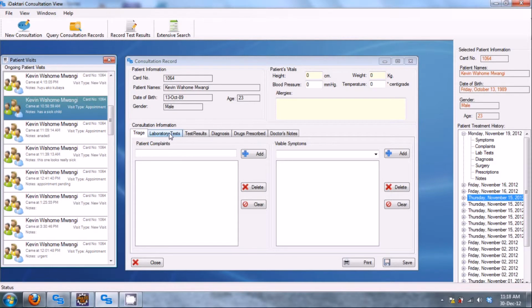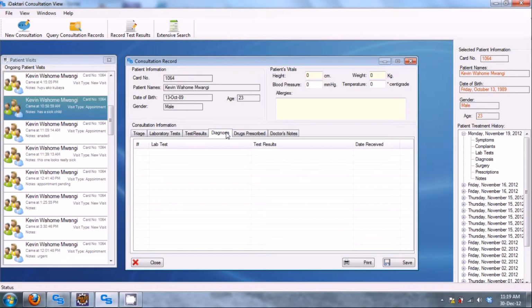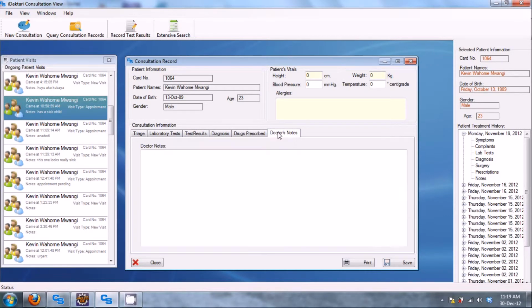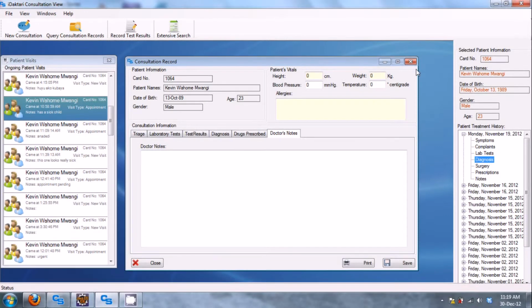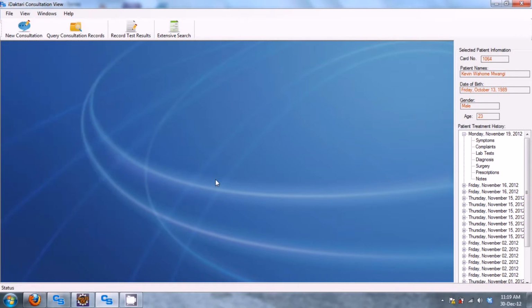what was done. So the doctor will specify all this: the triage, the laboratory tests, the test results, the diagnosis, the drugs prescribed, and of course the dosages right here, and the doctor's notes. These are the recommendations made to the patient. The details filled in these parts are stored so that a medical record is kept in full, and for later reference, when the patient comes back again, they can be able to see. And this is the same information that the web portal will be trying to access. And that concludes the iDaktari desktop application.